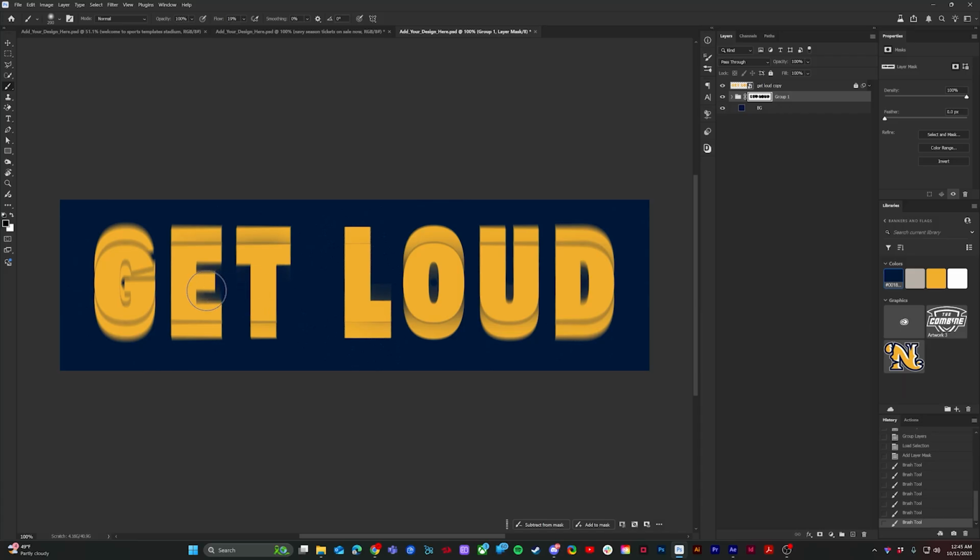So these parts here in the center, we want to get rid of completely. The reason I chose the lower flow is because we want to make this bigger and just paint away towards the edges of the top and bottom of our main text, our main Get Loud, like this. Just to kind of separate our main Get Loud from the ones at the top and bottom.